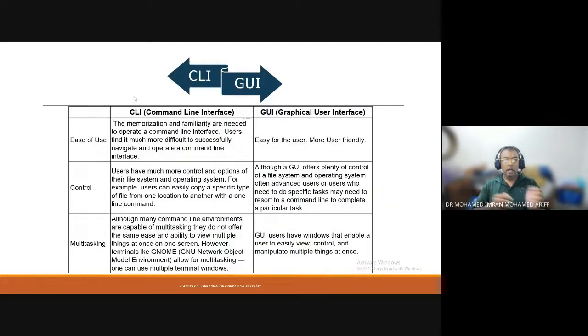All right, the advantages or the difference between a command line interface and graphical user interface. Ease of use, obviously paling senang is GUI because it's much more user friendly. Kalau you nak create a new folder, you right click. Kalau you nak delete, you just press delete. Kalau you nak rename, you right click only. Copy paste is just drag and drop.